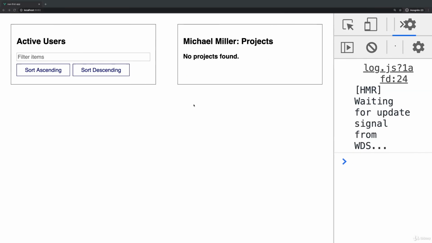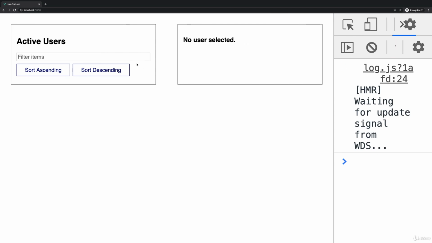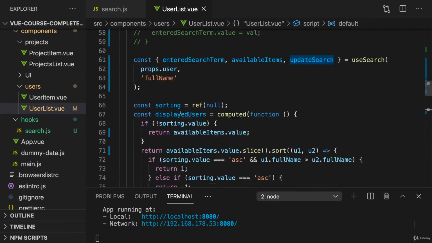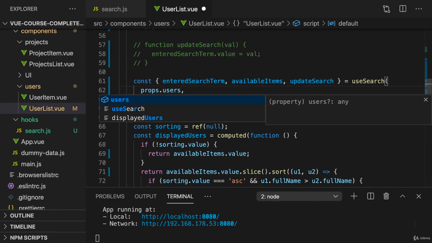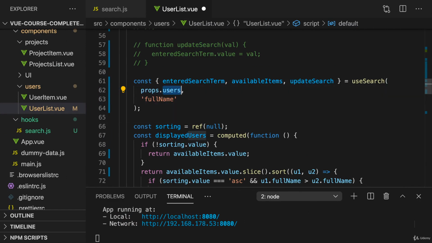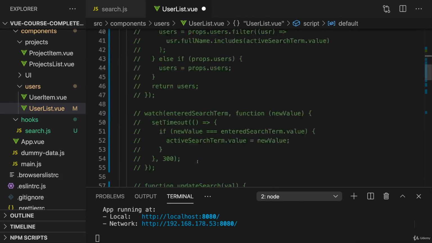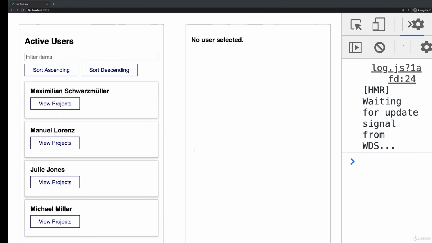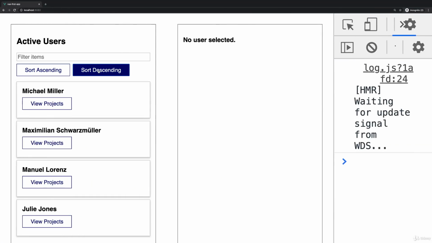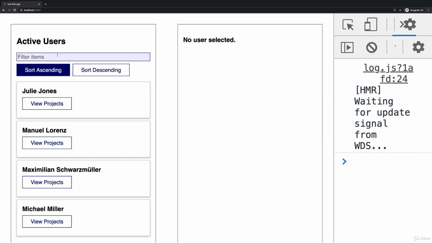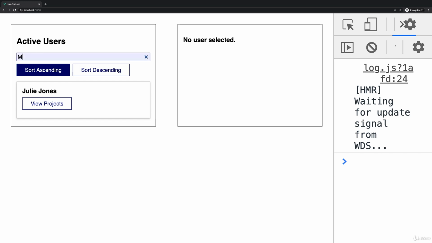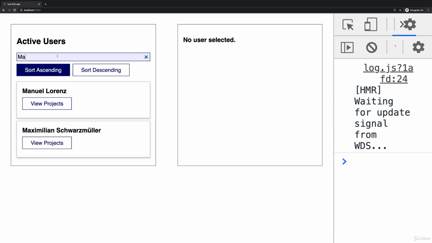If we now save, this reloads, but I see no users. That is just a typo I have here, though. I should pass in props.users, since users is my prop name here. If I use that, then I am feeding in users, and now we see them here. Now sorting works, and what about searching? That is looking good, as you can tell.